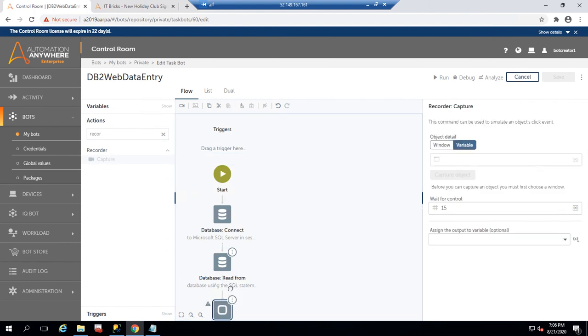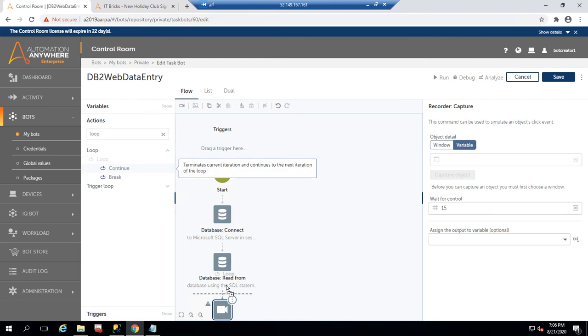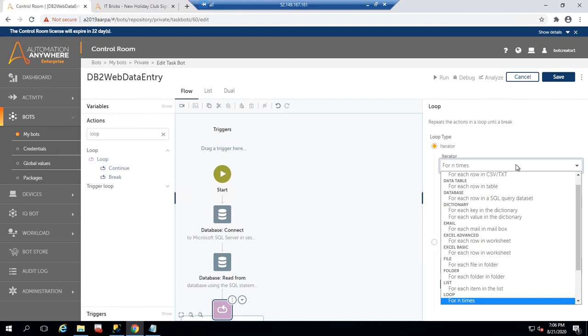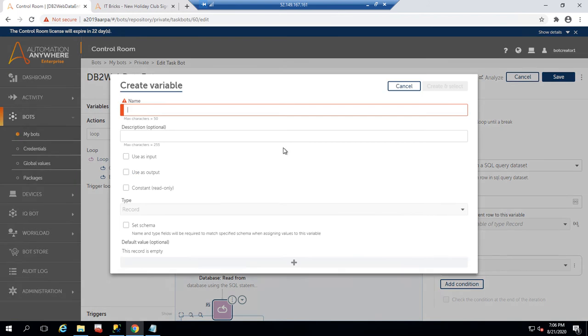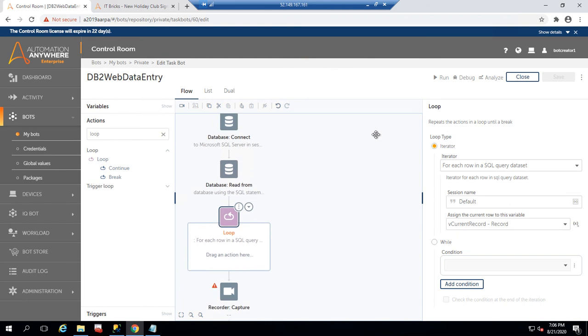Anyway, I wanted to do this inside the loop, right? Let me take a loop. I'm taking the loop, and I'm specifying this will be for each row in an SQL query dataset. Okay, and then I'm just going to store that into, let us say, v current record. Okay, save this, create it. Now it's going to store it here. Wherever you wanted to refer, you can just refer to that.